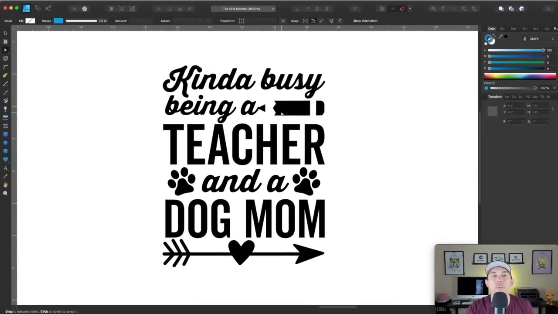Now, remember if you've watched my RedBubble trends, I said to use icons for teacher, for dog mom, and do things like moms like. So here's a pencil for teacher. Here's some paws for dog mom. And here's just a nice arrow with a heart because that's good design for mom.